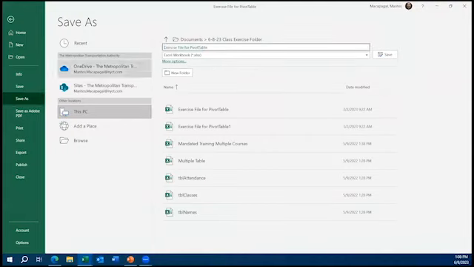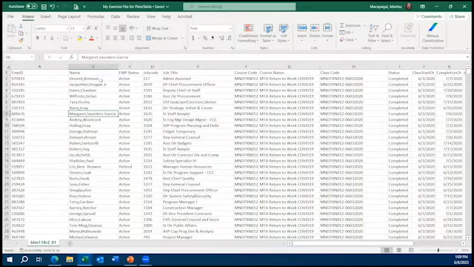And let me call it my exercise file for pivot table. There we go. Okay. So the next thing I have to do is, of course, to find out that my data should not have any empty rows or column. So how do we find empty rows or column or even cells, right?